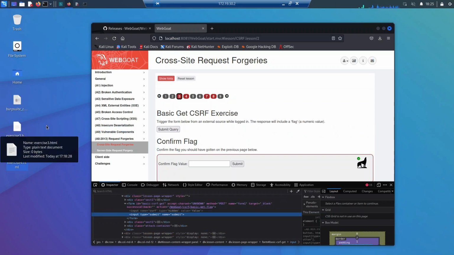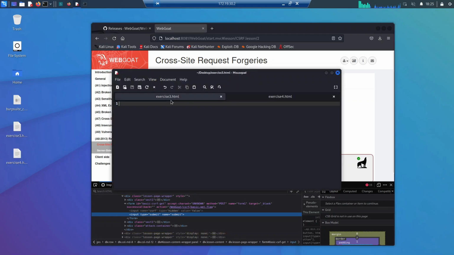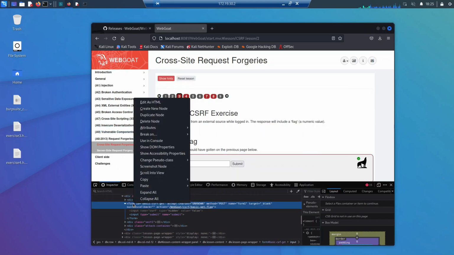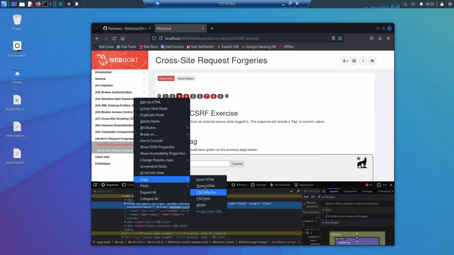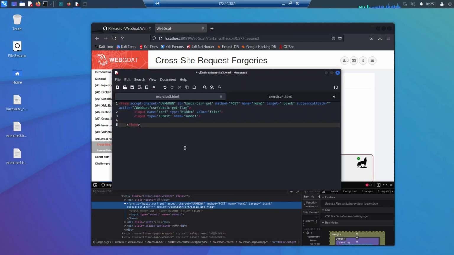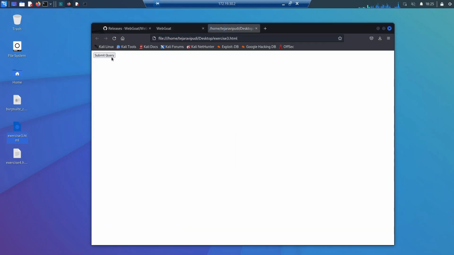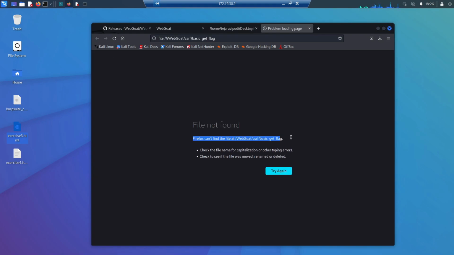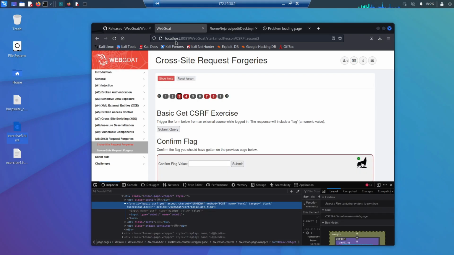To do that, I'll create a new HTML file here on the desktop, as I already have that, with the name exercise3.html. Now I'll copy this whole form with outer HTML and paste it inside the newly created HTML file. Now I'll open this HTML file using the browser and click on this button. Before that, do you think this will work? Obviously not. The location of this action attribute is not present on this device. Instead, it is running on localhost with port 8081.